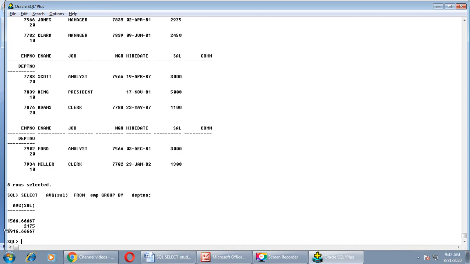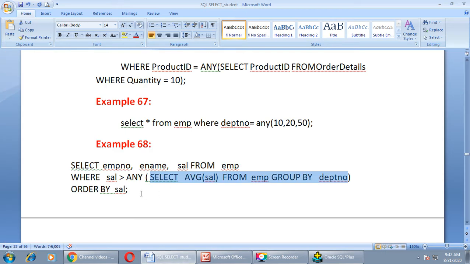We get the salaries 1566.66, then 2175, and the third salary is 2960. This we found according to their departments, right? We found the average salary of each department. Now we'll apply these values over here. If any salary is greater than any of these three values which we got through this subquery, then that record will be printed on the screen, right?